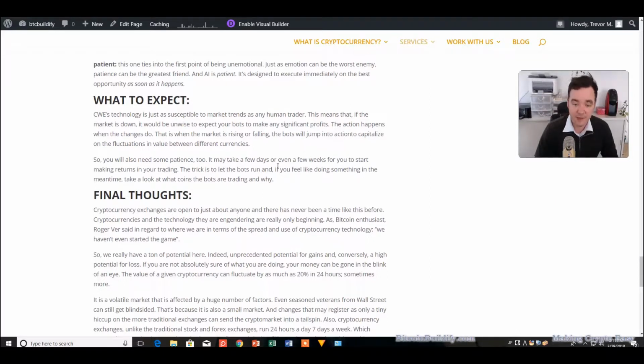So you will also need some patience too. It may take a few days or even a few weeks for you to start making returns in your trading, right? It depends where the markets are. The trick is to let the bots run, and if you feel like doing something in the meantime, take a look at what coins the bots are trading and why.